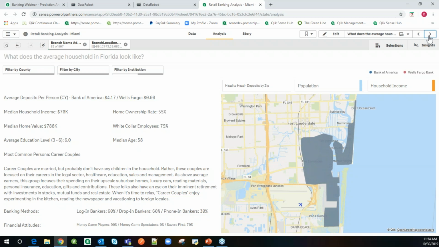Individuals in this area are often characterized with the persona career couples. These are professional couples with no children, career focused, and a keen eye on investments, real estate, and early retirement. The residents of this area have a 90% participation rate in the financial markets, an average home value of nearly $800,000. With a high propensity to both lend and invest, this branch location is justified in its market coverage.